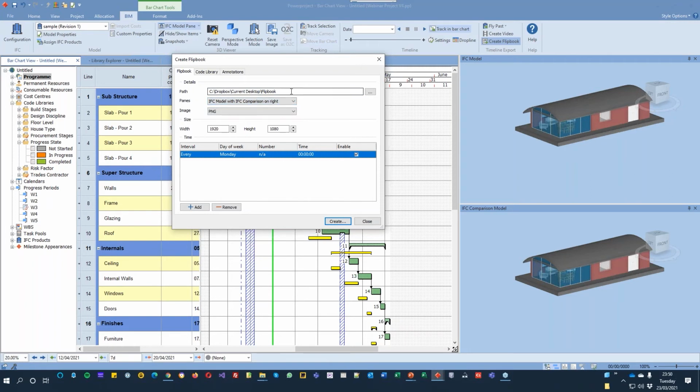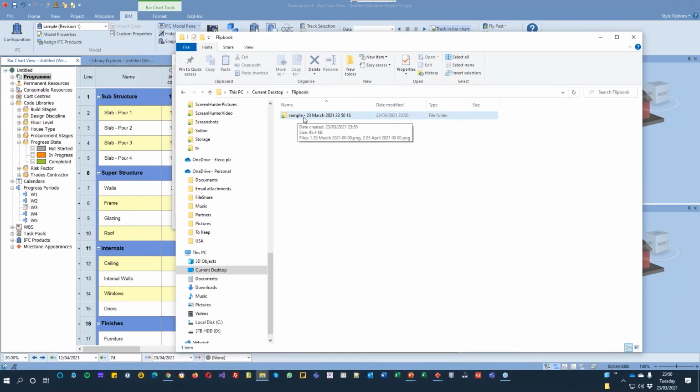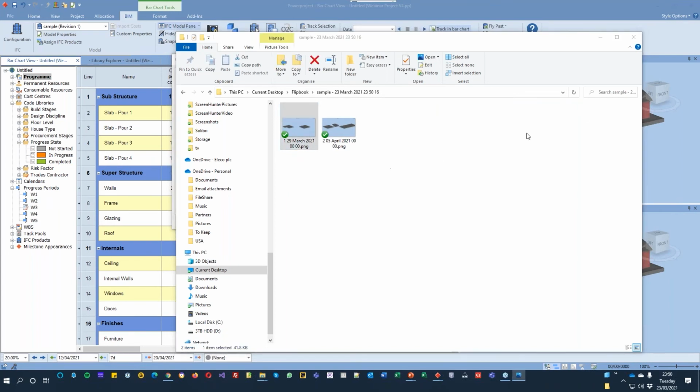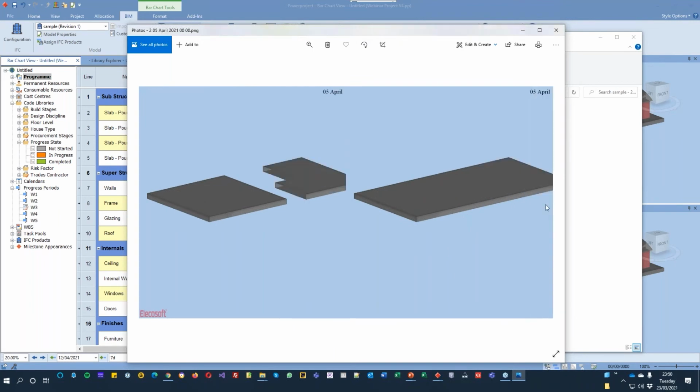So if I do this, I've set this to create. If I hit create, it's now created that successfully. And if I go to my flipbook folder, it's now created a sample, which is the name of my project. And if I go into here, it's creating me two simple ones. And remember, it's simulating up to the progress date. So it's currently only got the two ones, and that's the 29th of March, and that's the 5th of April.